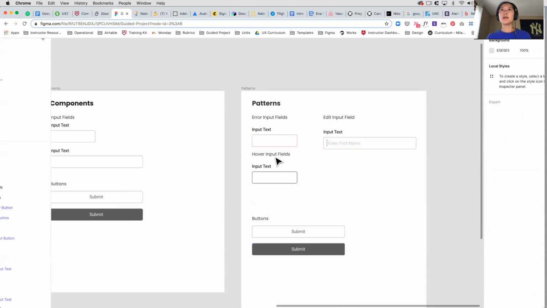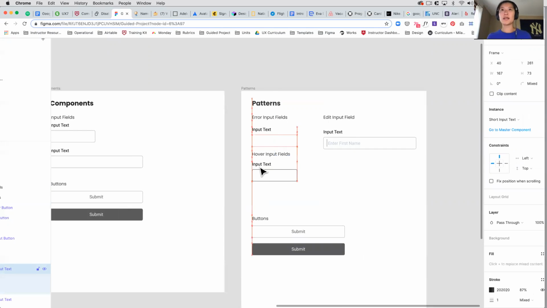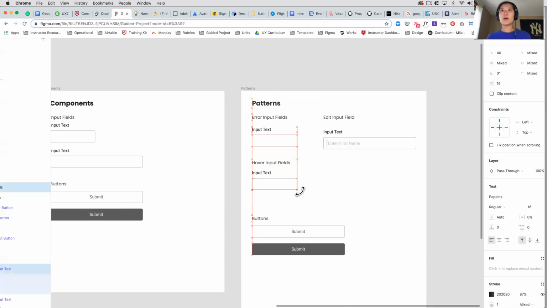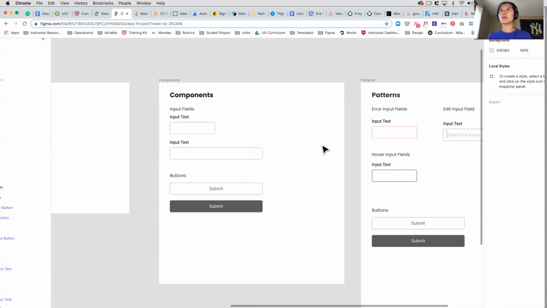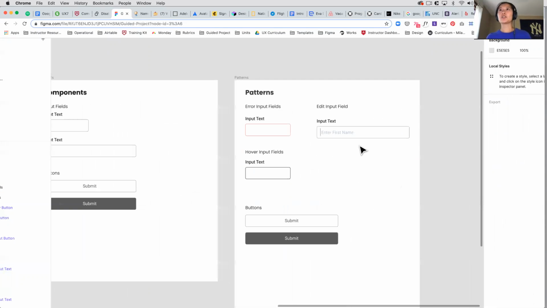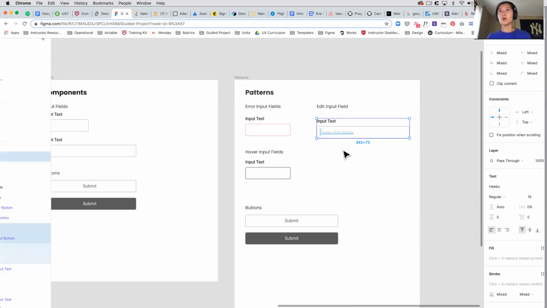So these are things that you'll want to think of as you're building out your style guide. It's not all about what your static screens are going to look like, but what happens when you start to interact and have that conversation with your screens.